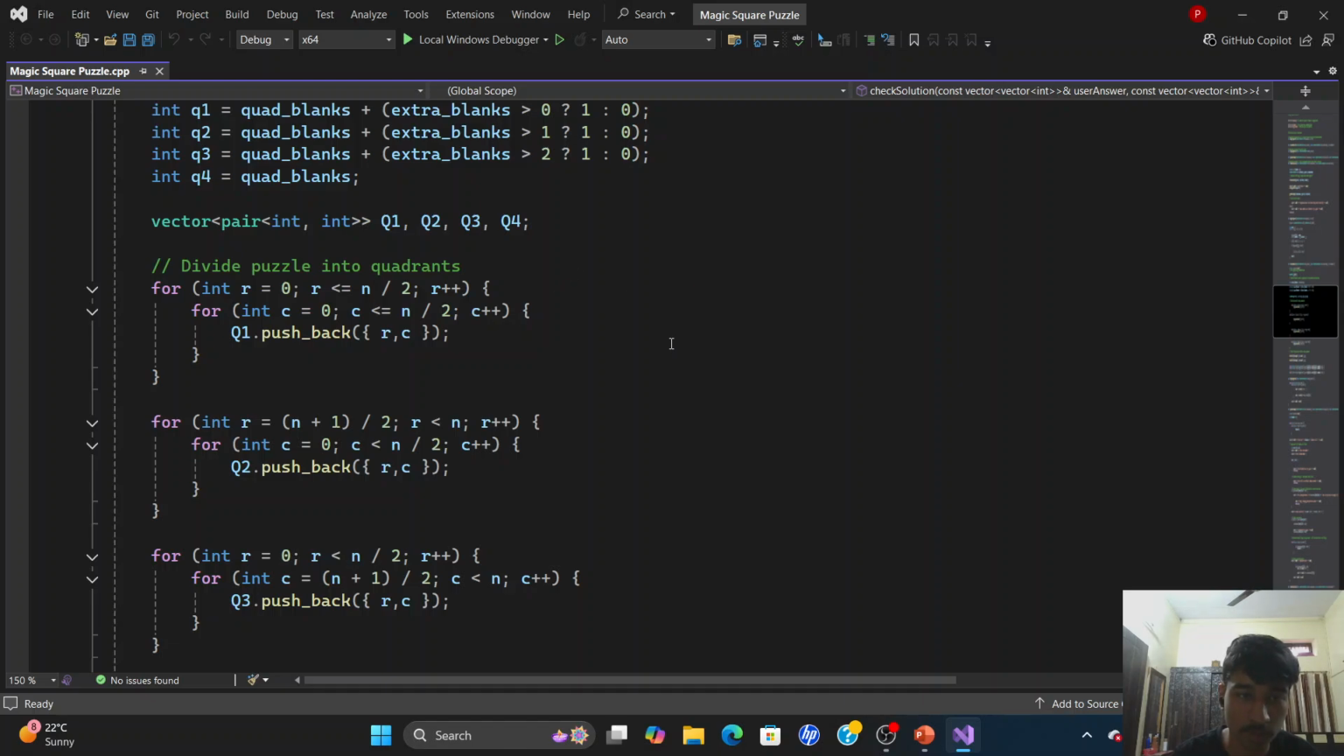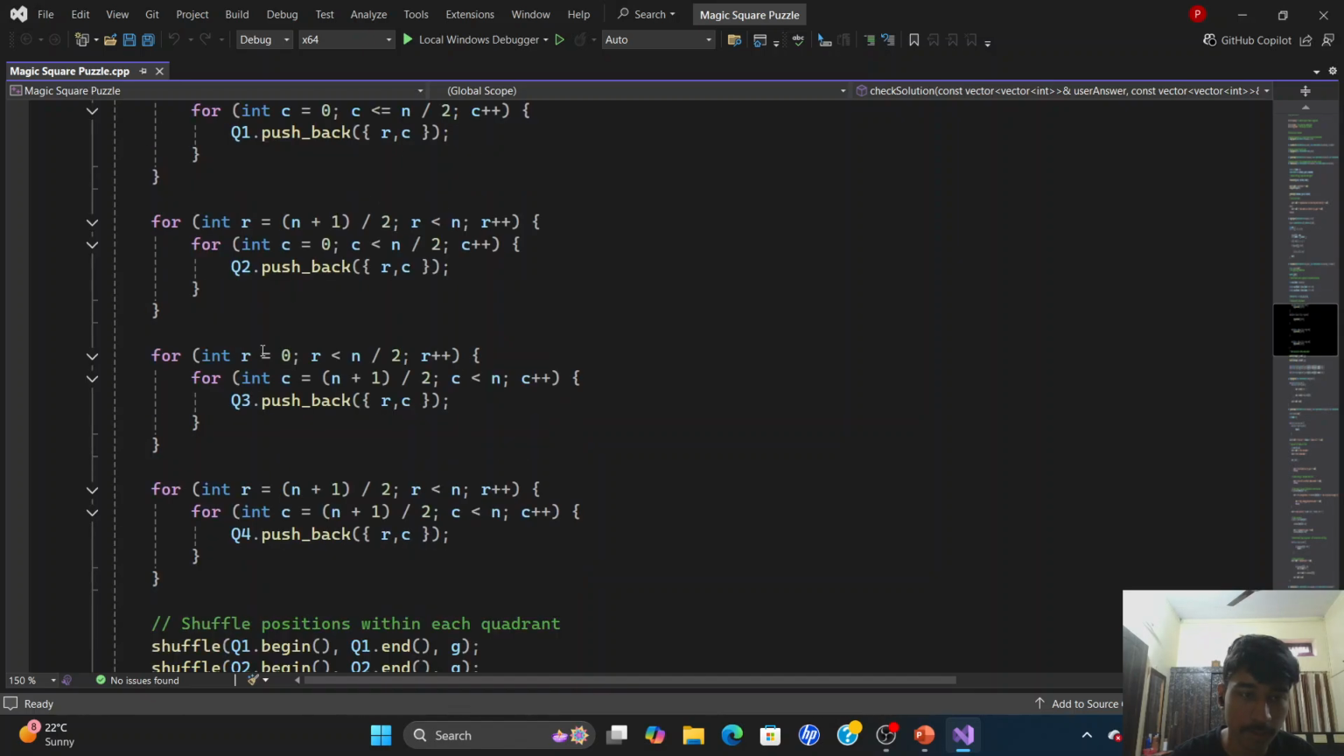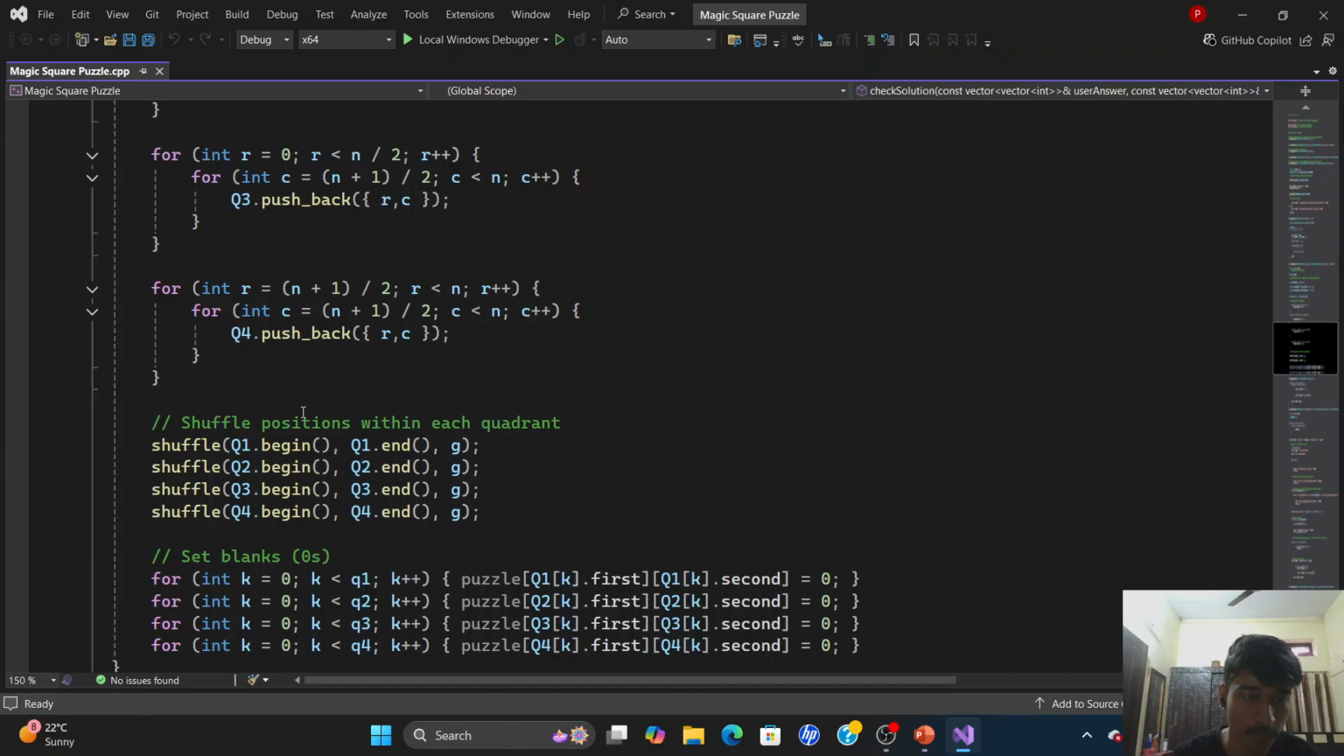So this will be a 4 by 4 square, and Q1 dot push_back. Yes, this will add the elements, like first we'll go 0 0, then 0 1, 0 2, 0 3, and 1 0. So this will actually add all the elements to quadrant 1, Q1, in a pair. Similarly, here it will start with r equal to 4, r less than 7, so 4, 5, 6. So 3 rows and 4 columns. So quadrant 2 will also be made like this. Similarly, quadrant 3 and quadrant 4.